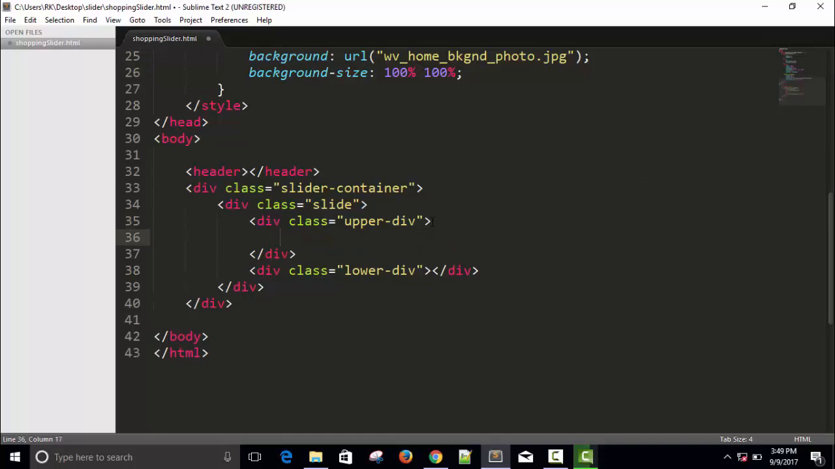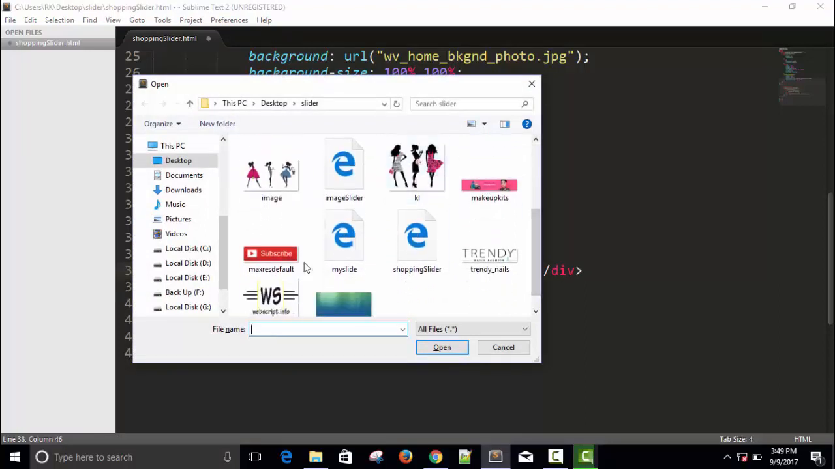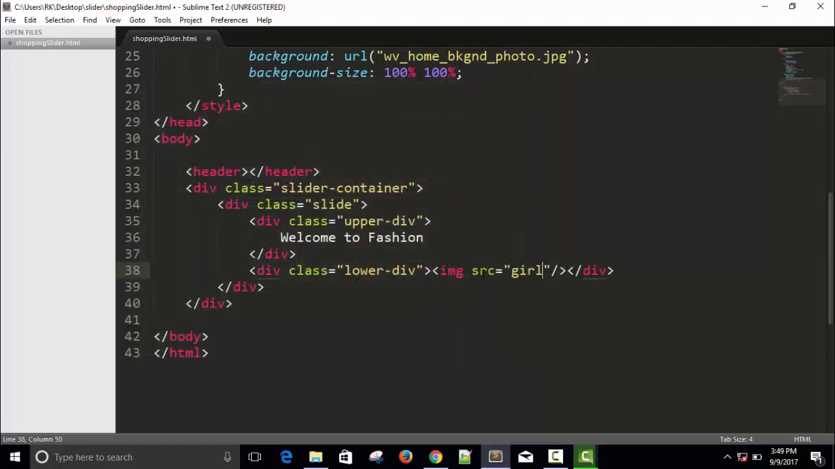We want to show welcome to whatever you want. You can write, let's say, welcome to fashion. Welcome to fashion. This is a message, and here we want to put an image. So I will give img src, and for src I will take the first image. So this is our first image. Okay, it's simple spelling, girls dot png.